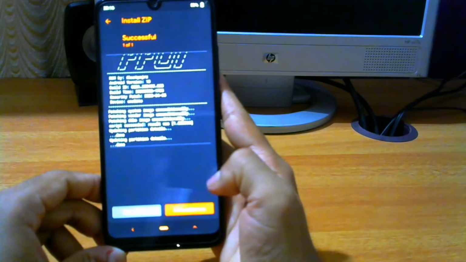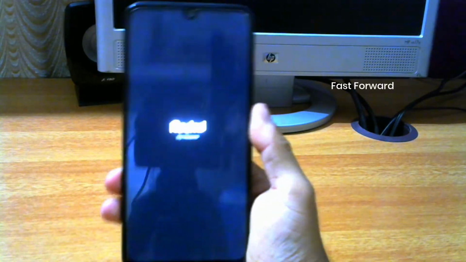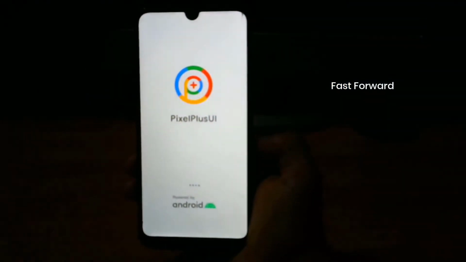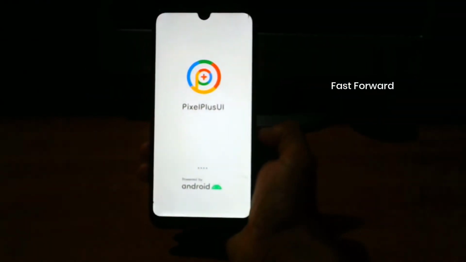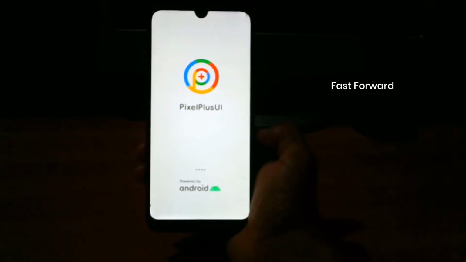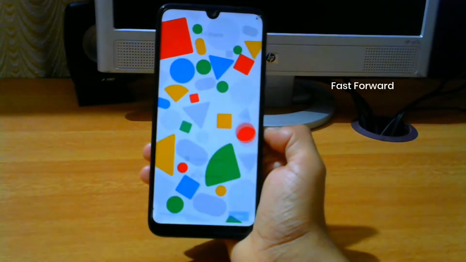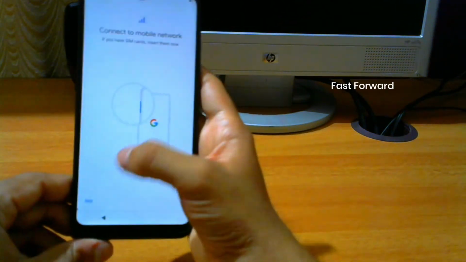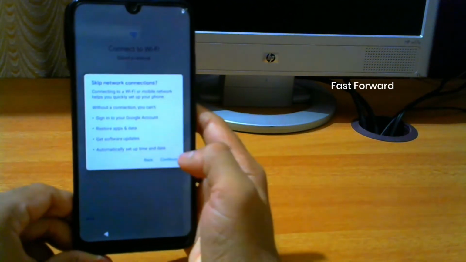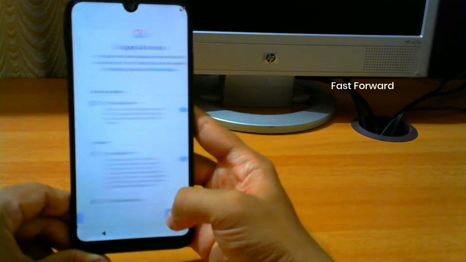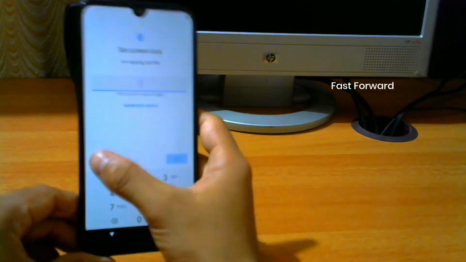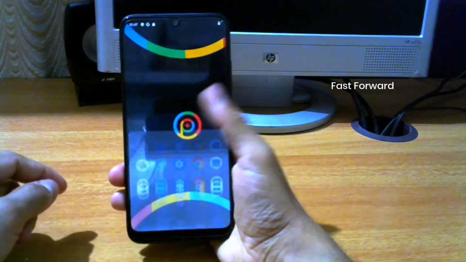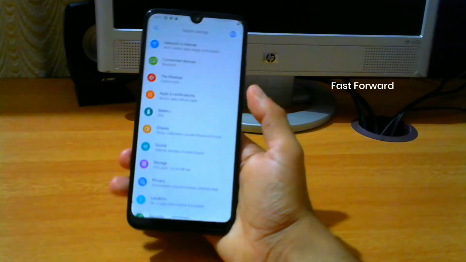Tap on reboot and wait until the boot logo appears. It may take up to 5 minutes. If it takes more, redo the step and remember that you must flash vbmeta.img first. That's it. The ROM is beautiful and in the same manner you can flash other ROMs too.